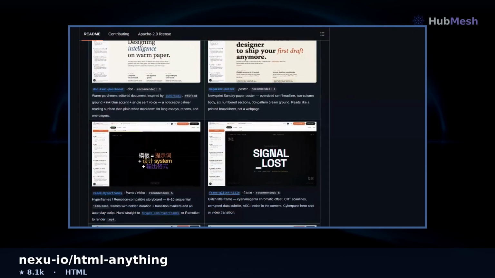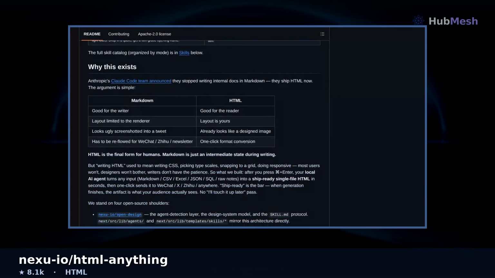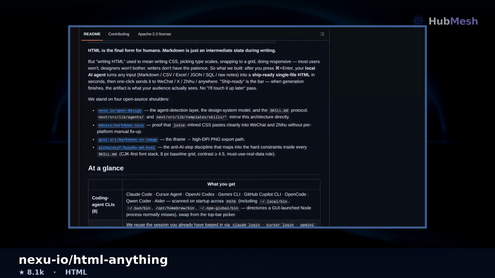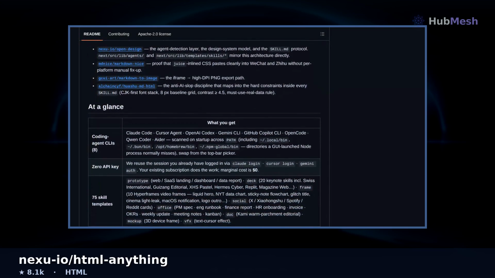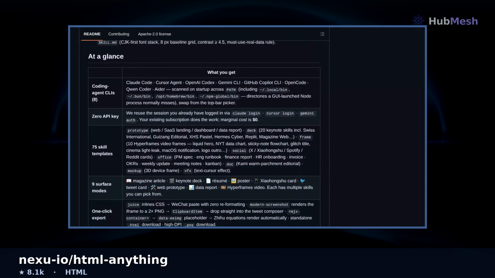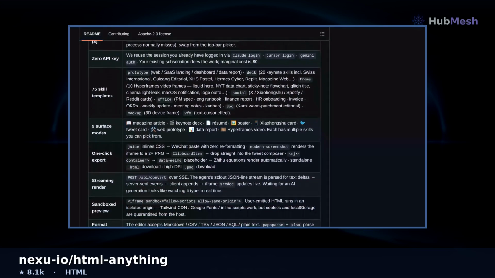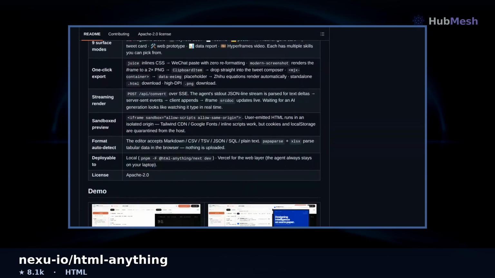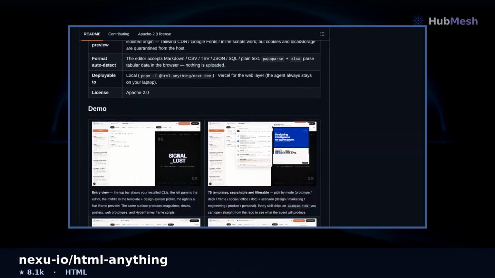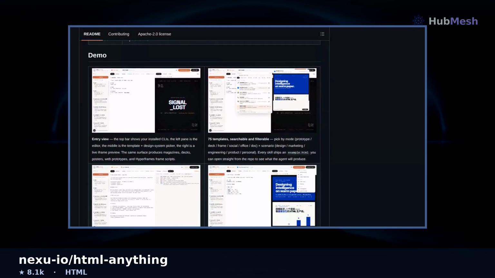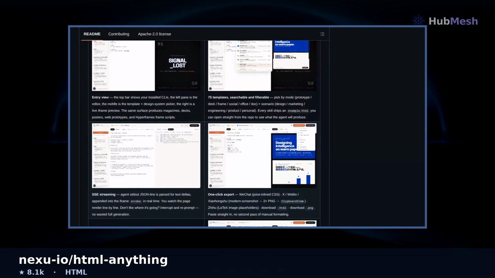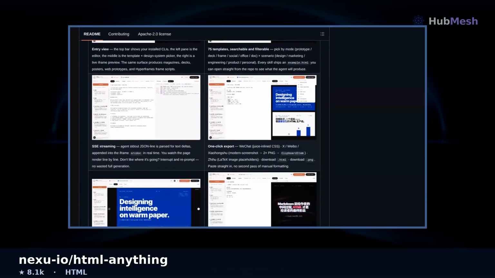This exists because Anthropic announced their team stopped writing internal docs in Markdown and switched to HTML. At a glance, installed tools are scanned at startup, including homebrew paths, reusing existing logged-in sessions. The main view shows installed CLIs while parsing SSE streams, so you watch pages render line by line without wasted generations.